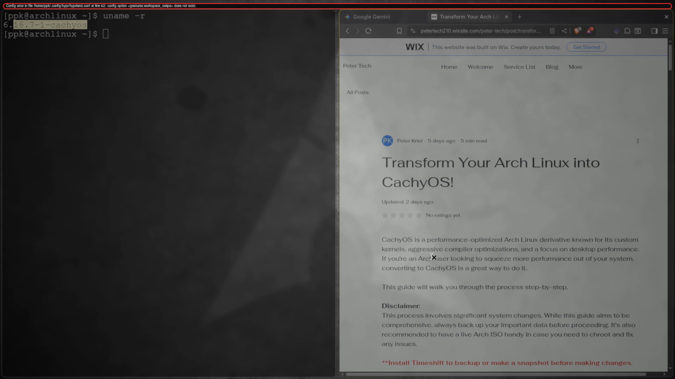So once you've run this CachyOS kernel for a couple of days and it seems stable, it didn't do any weird stuff, then you can actually just delete the other Arch kernel if you want to, or you can just leave it.